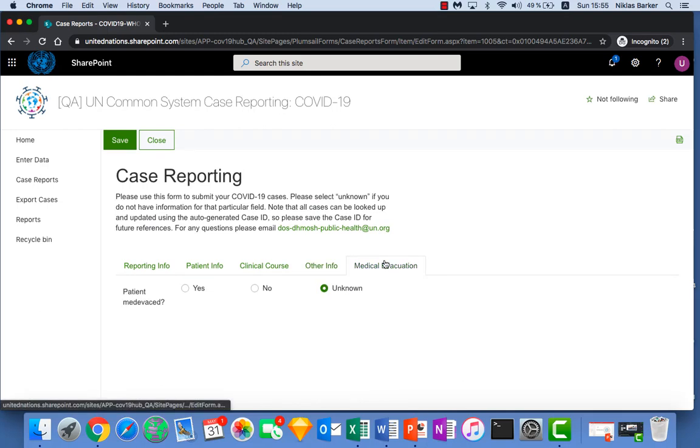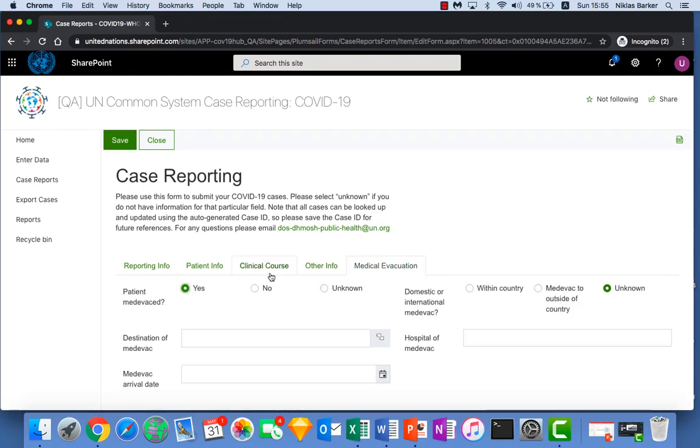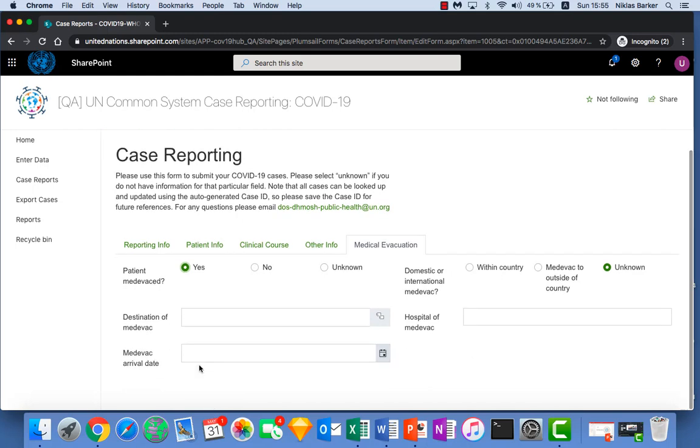And then finally, medical evacuation. And again, if you click yes, then further information appears. Was this within country, unknown, medevaced outside the country, destination of medevac, medevac arrival date, etc.